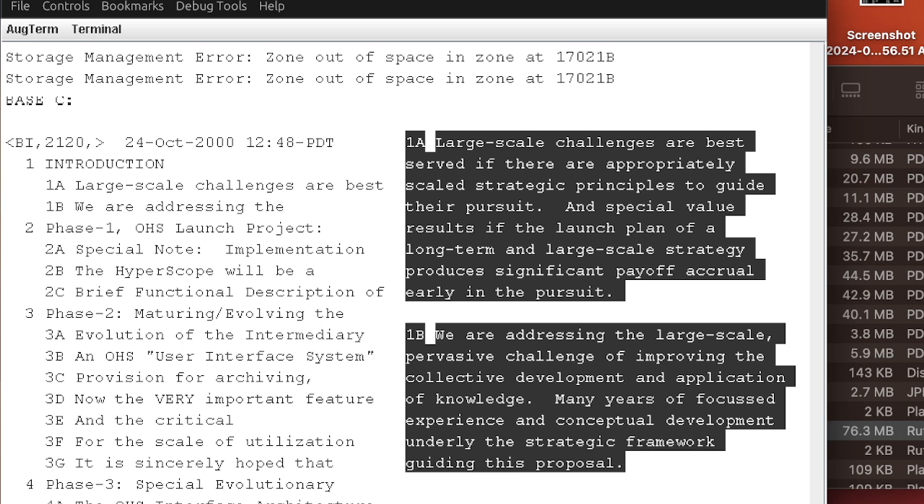Anyway, so these are the first two, the content of the introduction. And this is a very interesting thing. Just here we're trying to introduce this hyperscope idea. And we start out by saying the large-scale challenges are best served if they have an appropriately scaled strategic principle to guide their pursuit. So this concept of scaled strategic principles is a very basic thing to all the years in which Augment has been evolved. And so it takes a little while to unfold it to people.